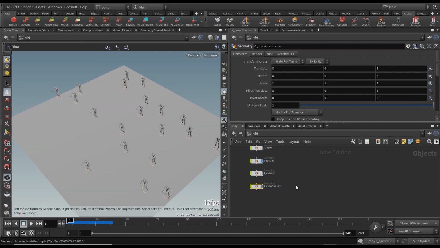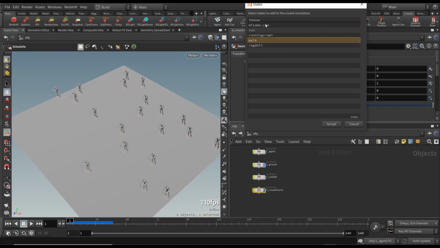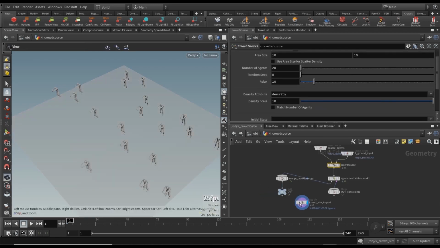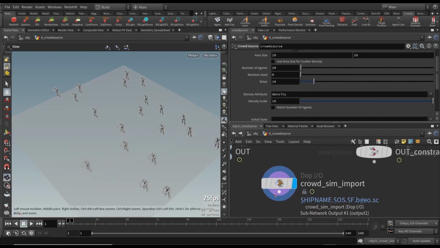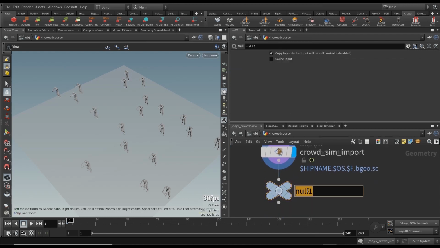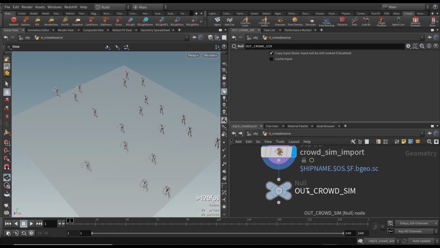crowdsource. The next thing to do is select the crowdsource and click on simulate, and make sure you select all the choices and press accept. So it's created the crowd sim for us, and we're going to call this crowd sim. If you go inside of crowdsource, you've got your crowd sim import. You can create a null. I'm going to call it out crowd sim. Something like that. Okay, good.